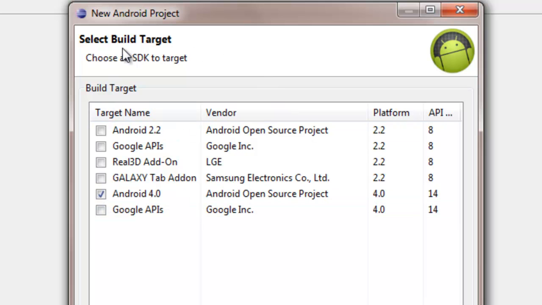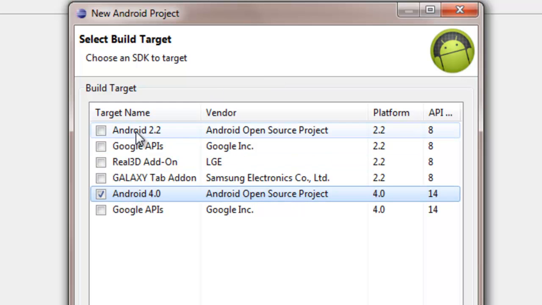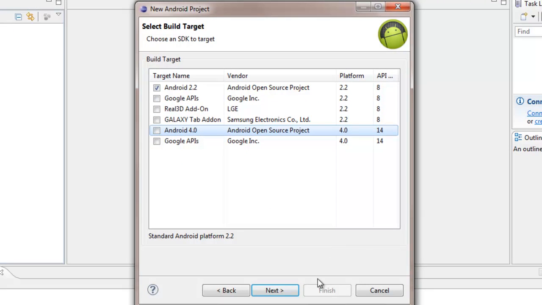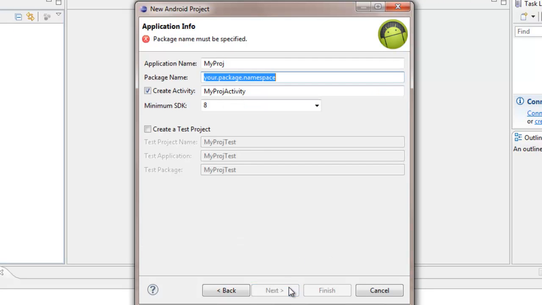Here it is showing that we should select a build target. In this Eclipse I have already installed Android 4.0 as well as Android 2.2. It is better to select Android 2.2 because the Android 2.2 version is supported by all the Android powered mobile devices of today. Its API level is 8. Each version has its own API level, so Android 2.2 has API level 8. And the next thing, we need to click Next over here.